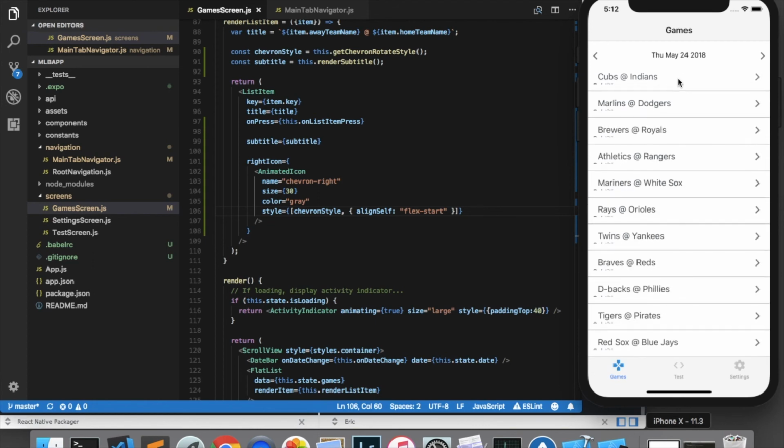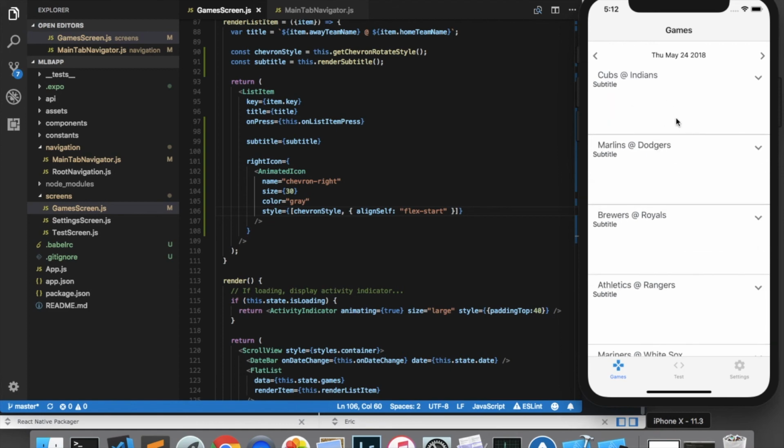Okay, and we can make some adjustments to this later as we put content in here, but for now that's a quick and easy way to implement animations using React Native.